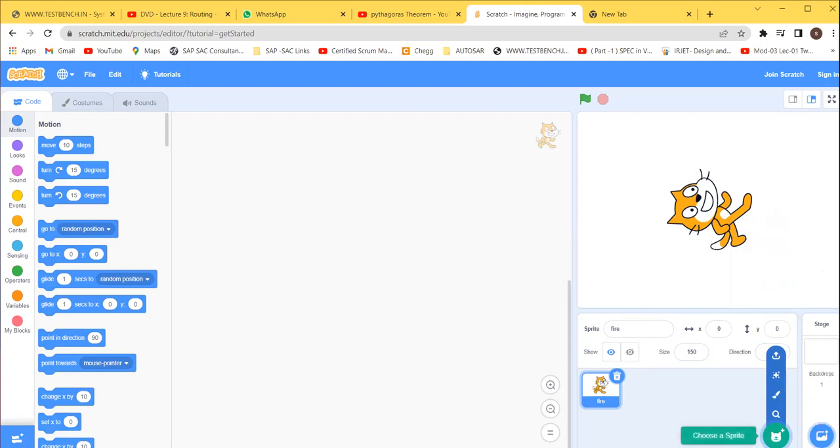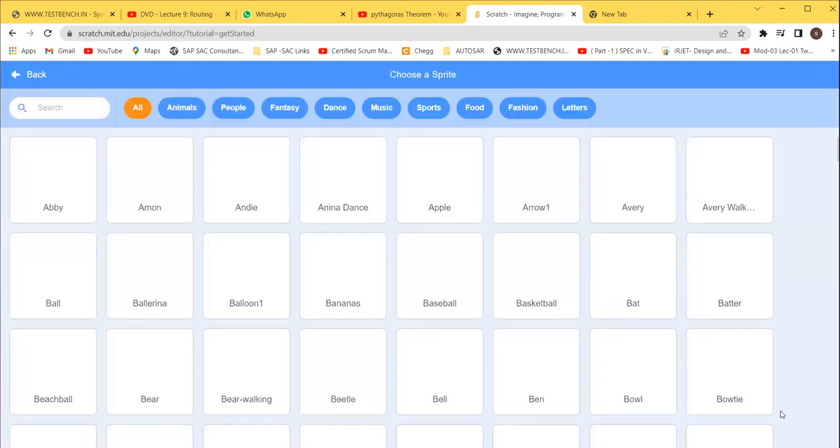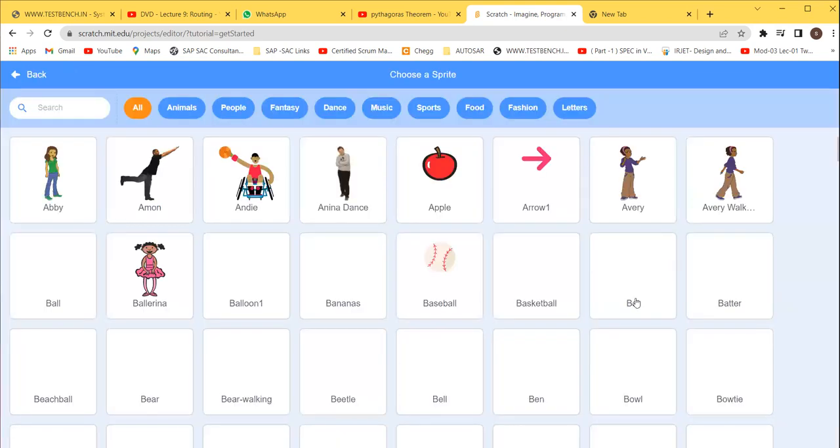Similarly, on the right side bottom, you can see two icons. One is choose a sprite. So not only do you have a cat, you have a lot of other sprites available. And if you're not interested in that, you can upload a new sprite of your own choice. Okay. And this is surprise, which randomly brings you a sprite. Or if you are good at painting, you can paint your own sprite, right? And this is for searching for the already available sprites in the Scratch library, right?